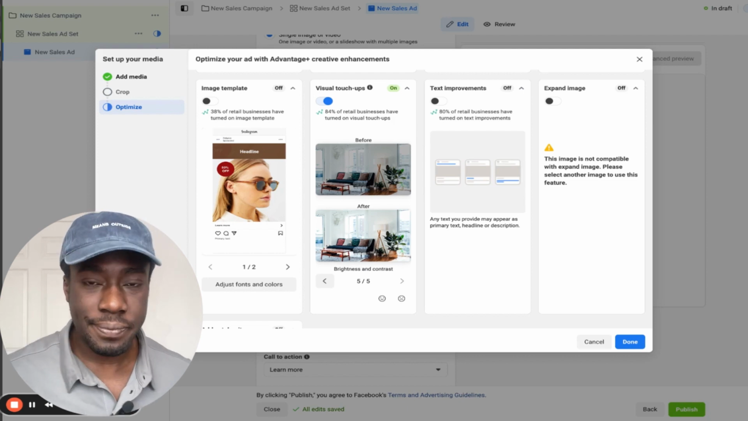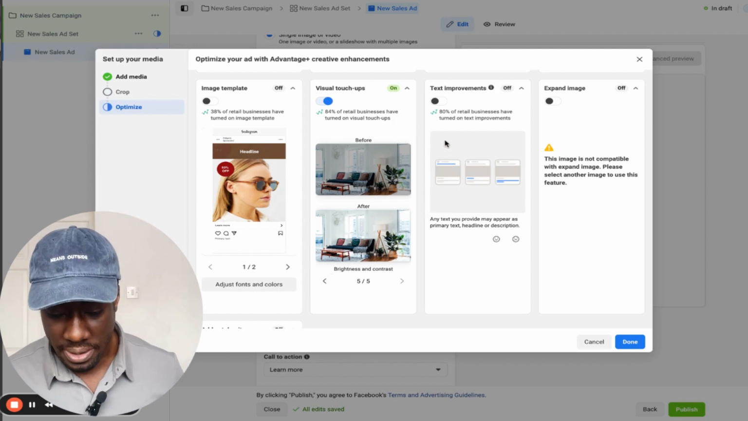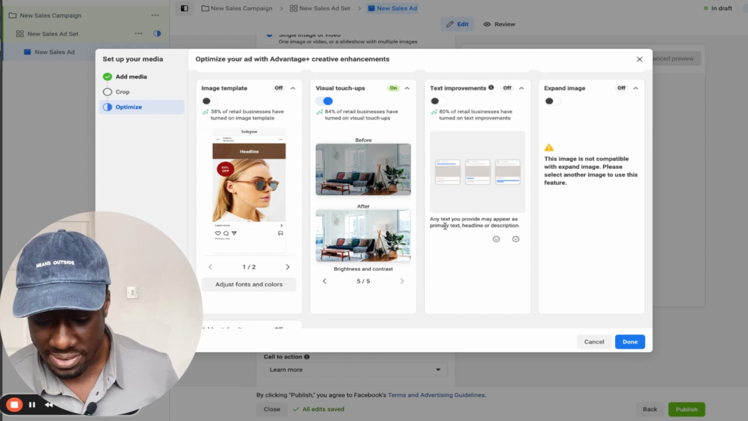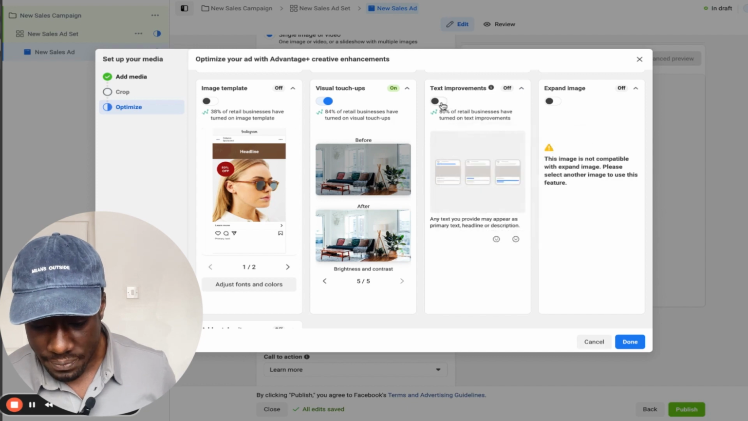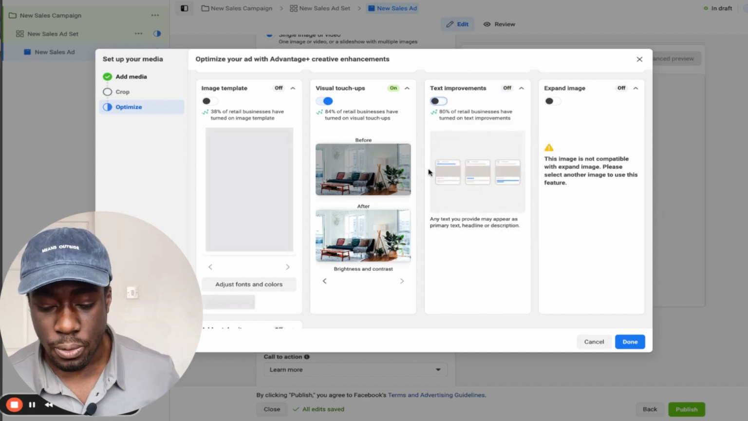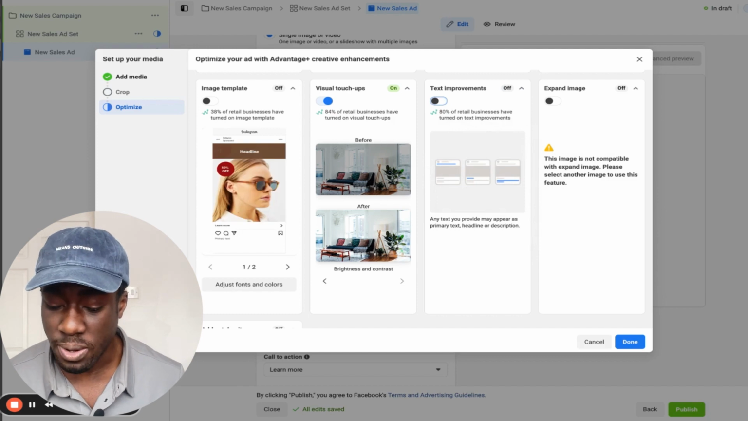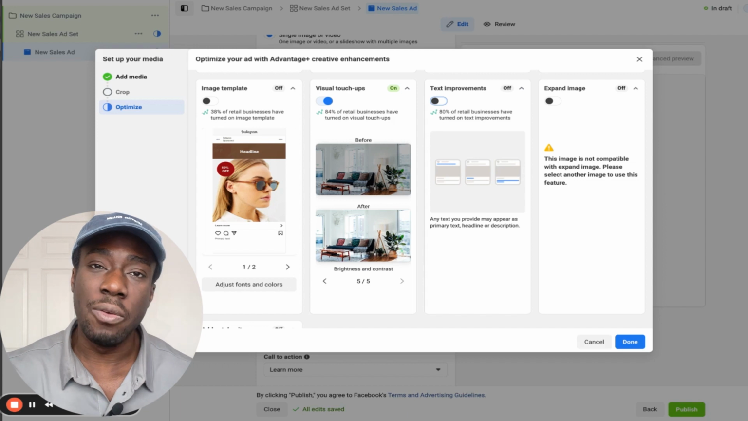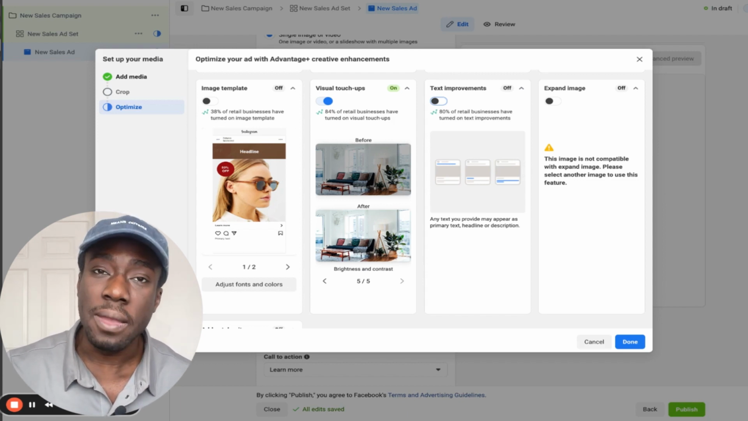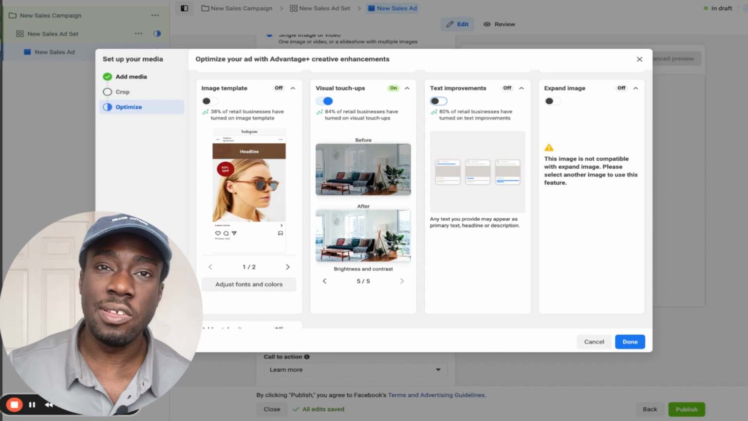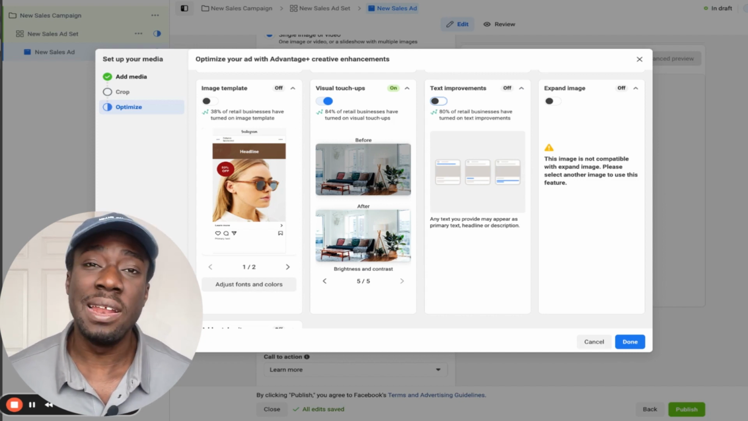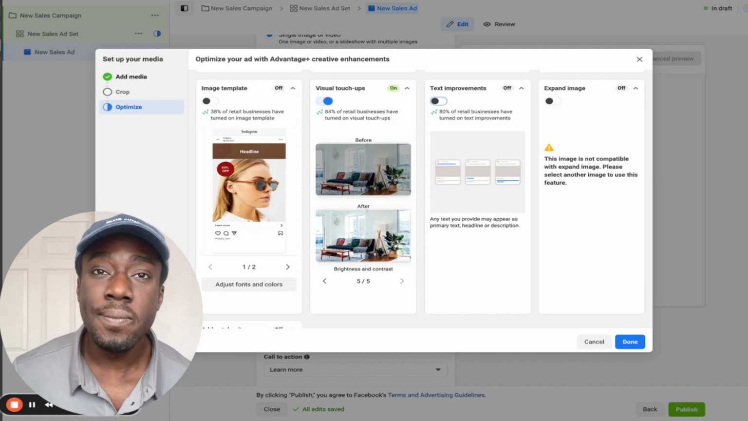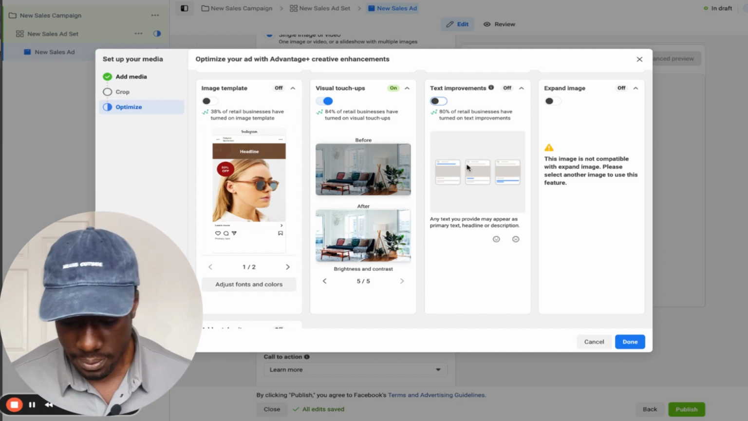And in terms of the text improvements, again, they can add any text, which may appear as primary text, headline, or description, and they will try to make your ad copy better using AI technology as well. I tend to turn this off because I would have done research based on the ad copy so that it's actually optimized. So you won't necessarily need to turn this on unless you don't have an optimized ad copy and you want Meta to make improvements for you. Then you can go ahead and turn this on.